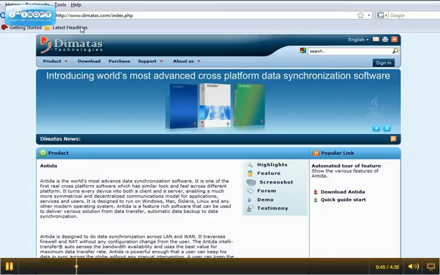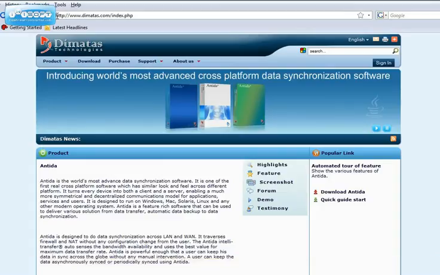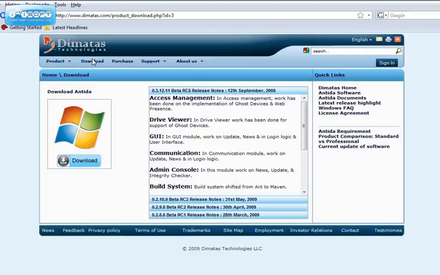To use Antida, please go to www.dematas.com and click on download. Once you click on download, you should download the corresponding operating system software. Once you install and register your software from the computer, you are now connected to Dematas network.